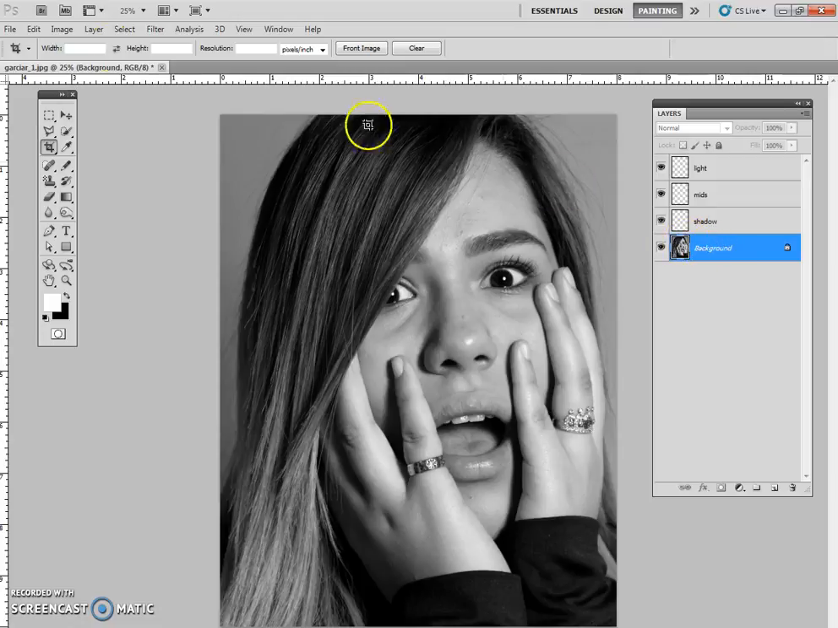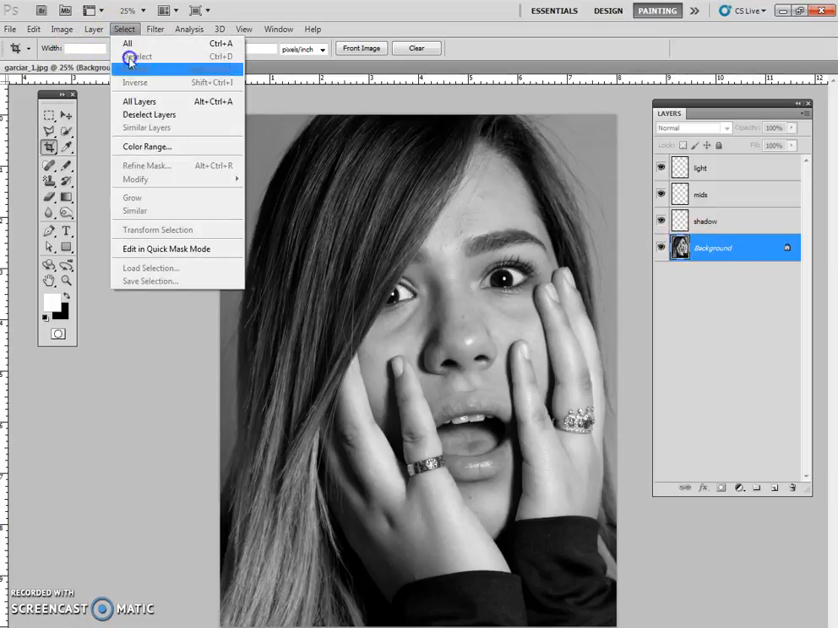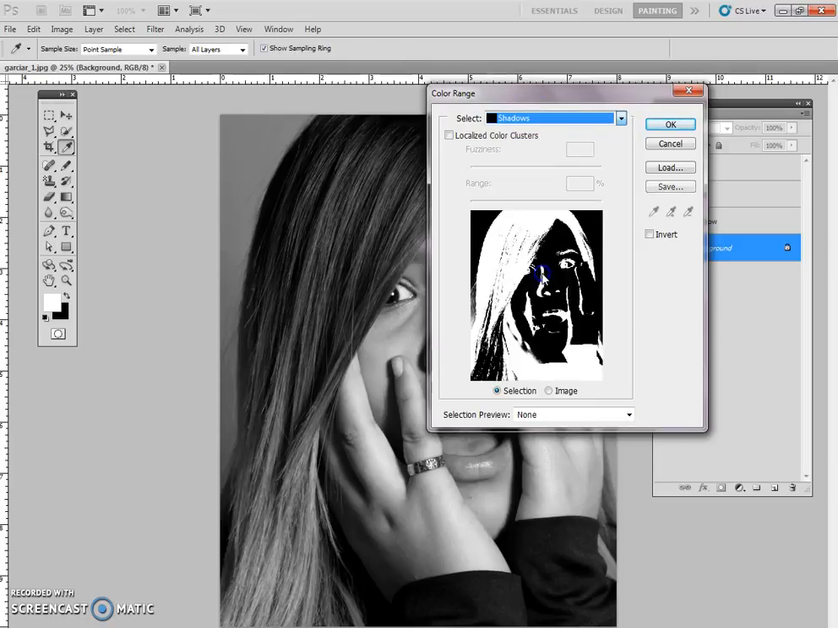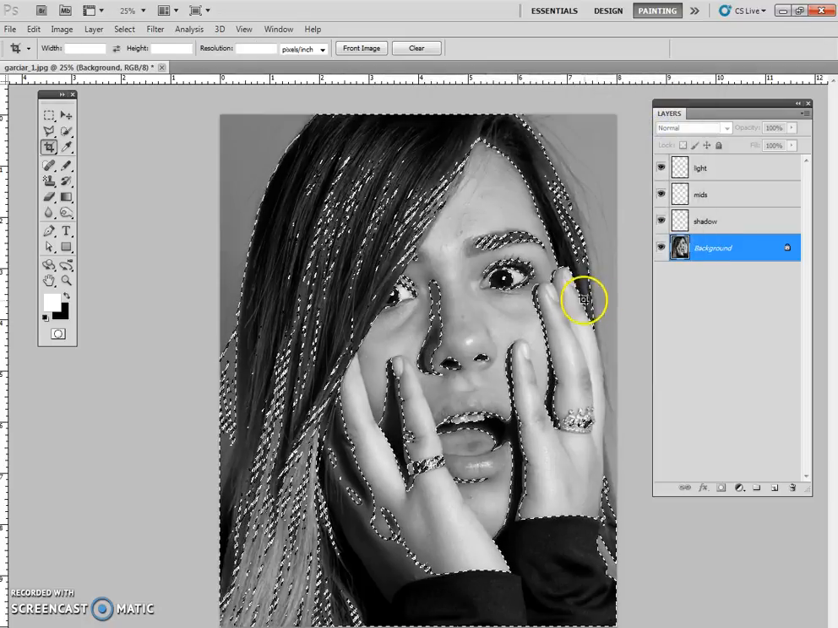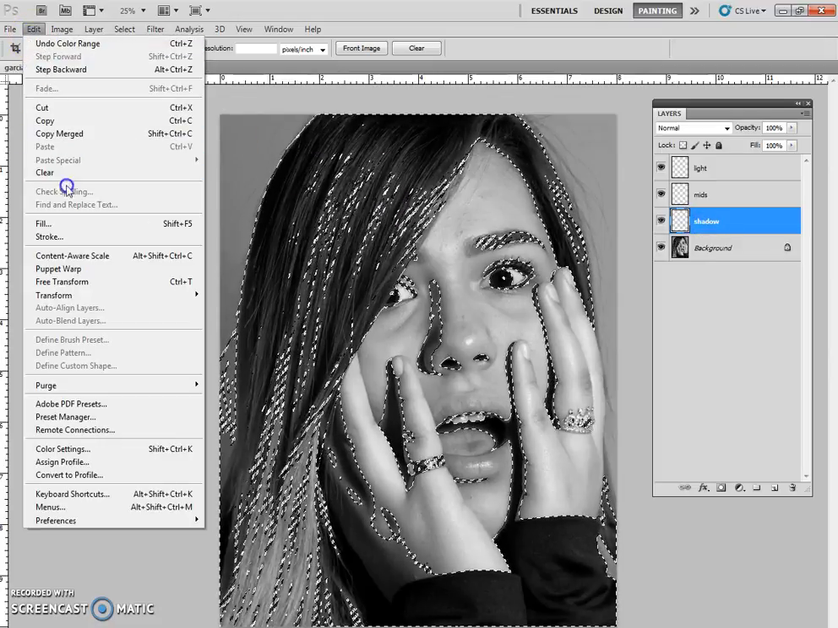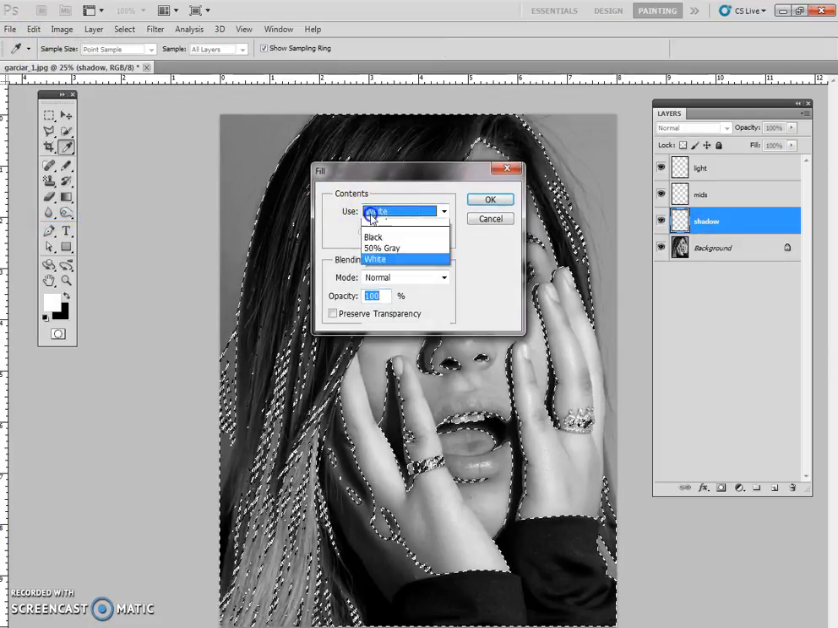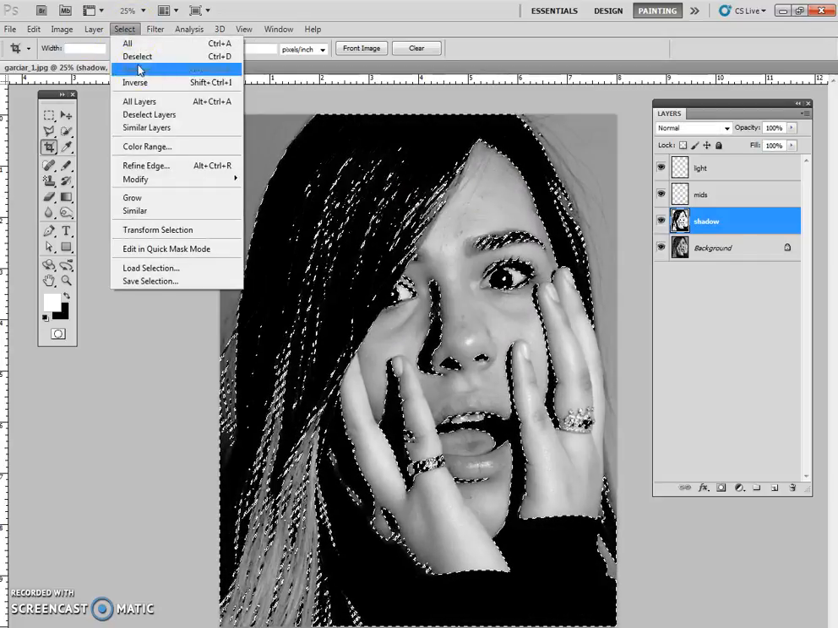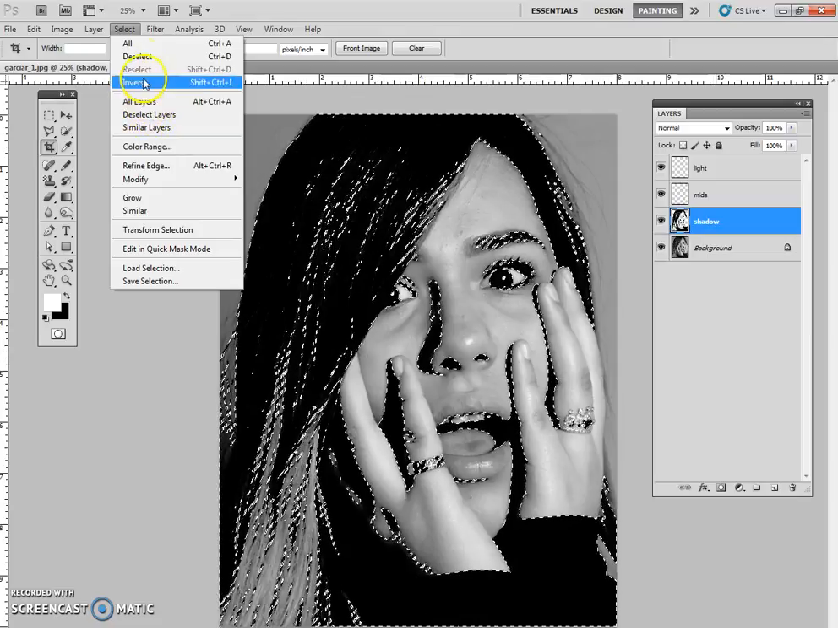Next, we're going to go to the background layer, and we're going to go select color range, and we're going to sample the shadows right there. Now we're going to move to the layer that's called shadow, and we're going to go edit, fill, and we're going to fill it with black. Deselect that layer to get rid of the marching ants.